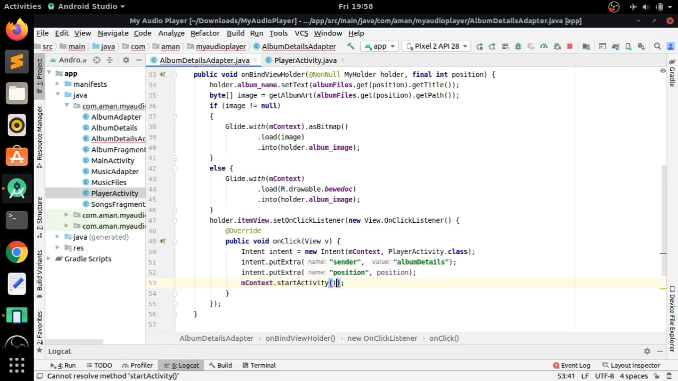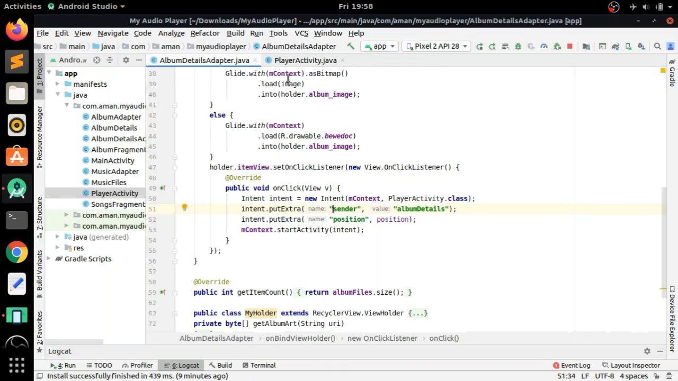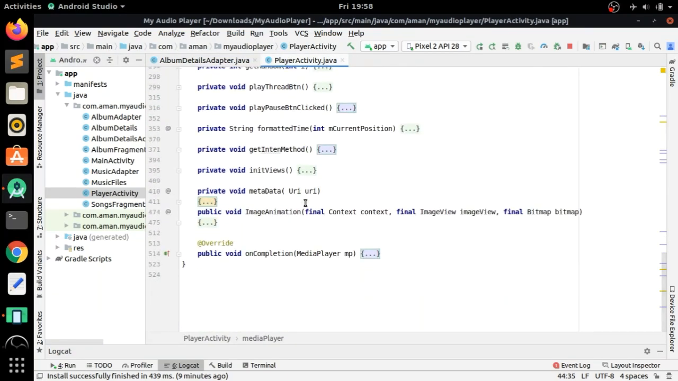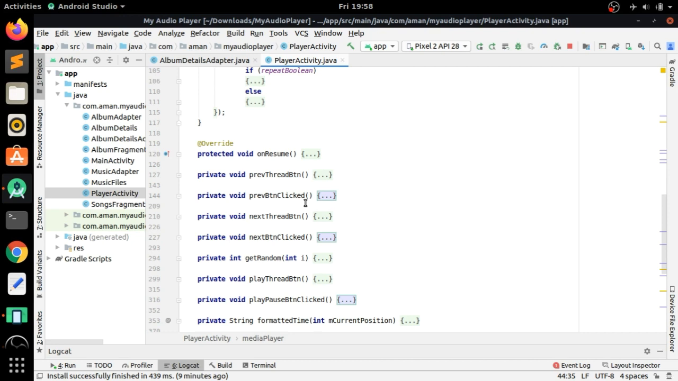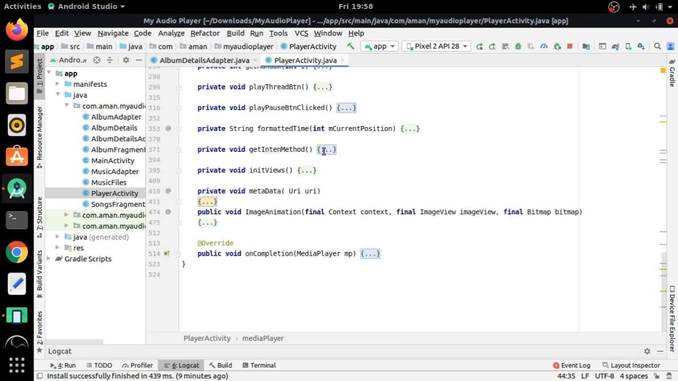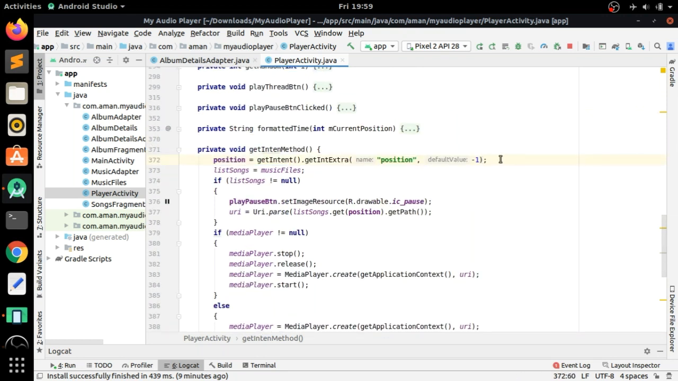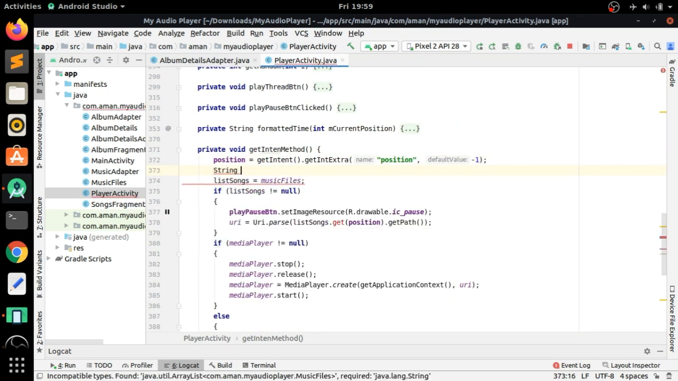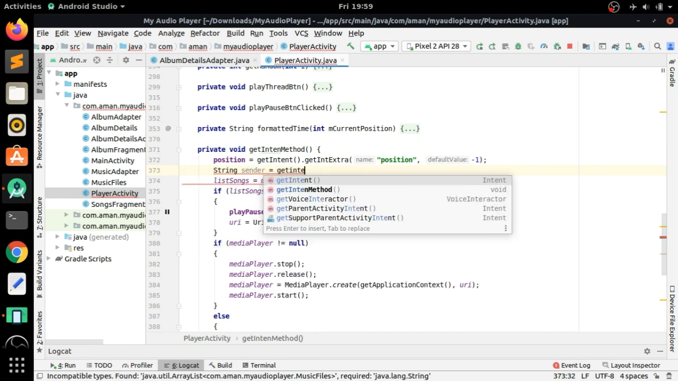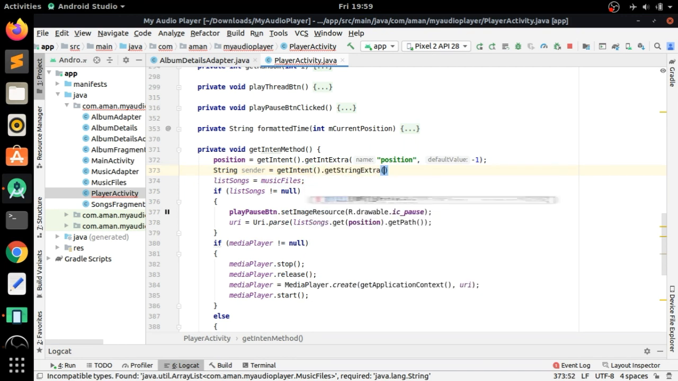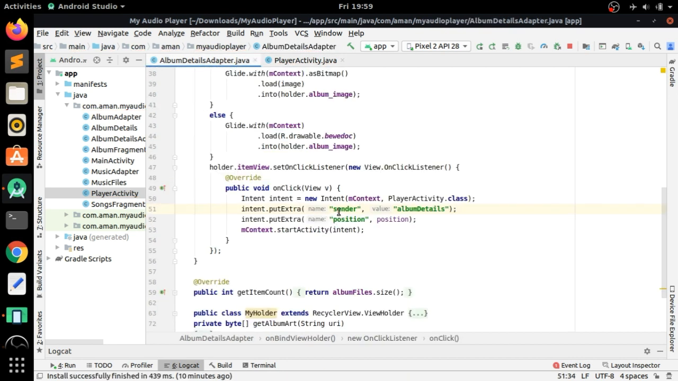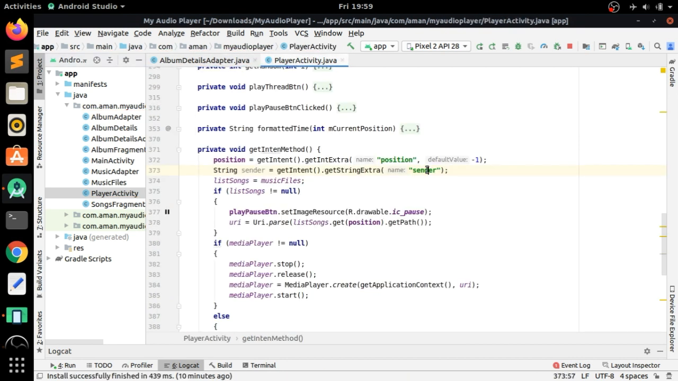And now we will start the activity using that intent that we have created above, and now we have to get these intent extras in player activity. So go to the getIntent method first, and here we have already written the codes for position, and we have to now write the code for getting the extras of sender. Here we have to pass the name that we have put as extra from here, copy and just paste it here.